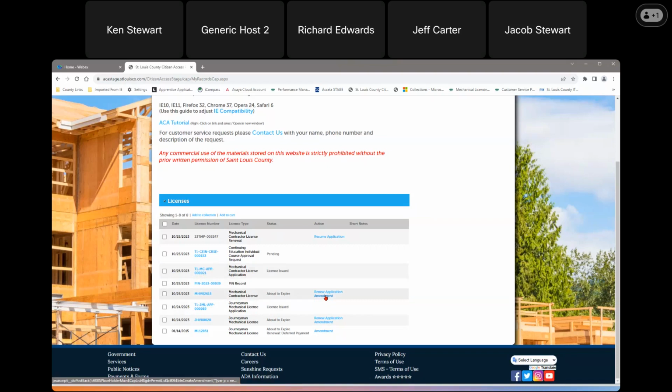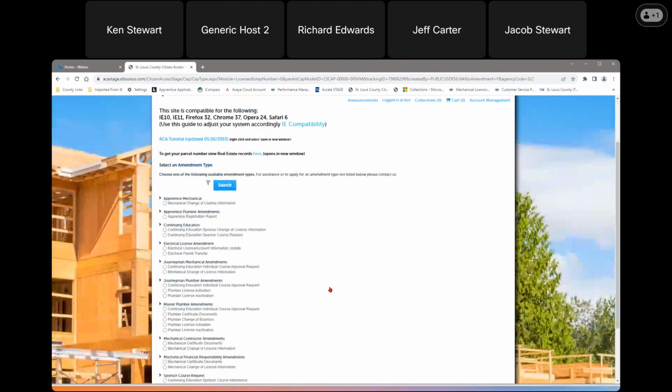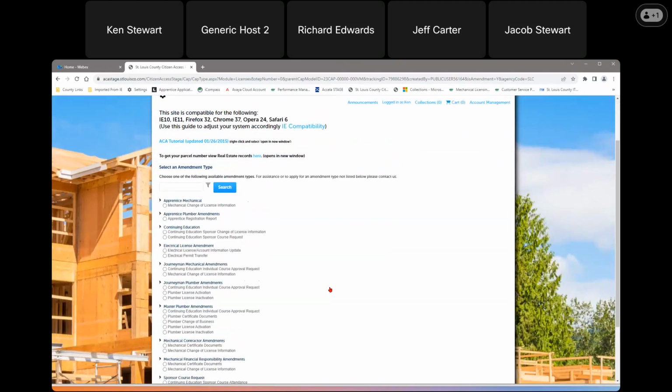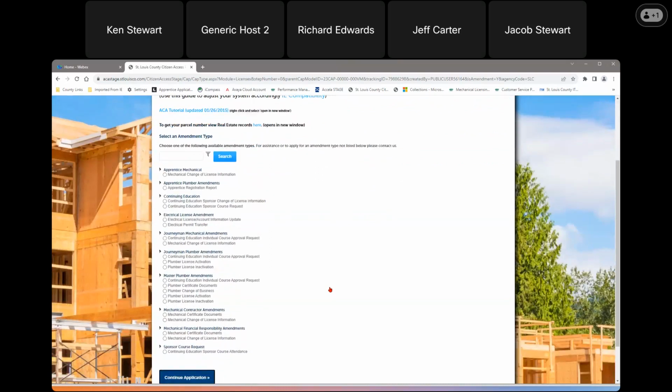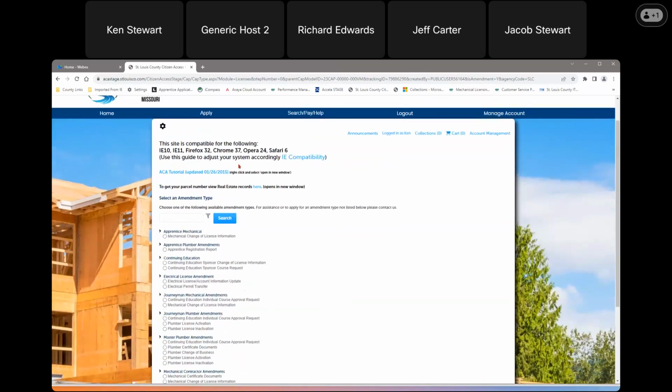Real quick, let me just hit the amendment button and let you see what we have. I'm looking for it right here, mechanical contractor amendments. If I need to upload a certificate, of course the bond or the insurance, or if you need to change your licensee, again, it's straightforward. You click on that and go through it. It's more of just uploading documents, so I'm not going to really show you that process.